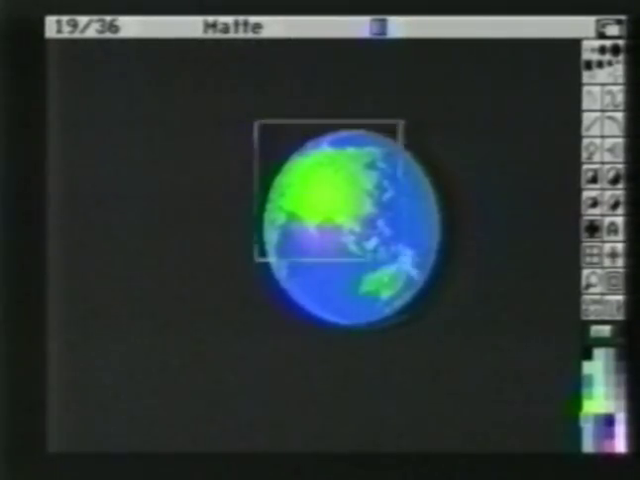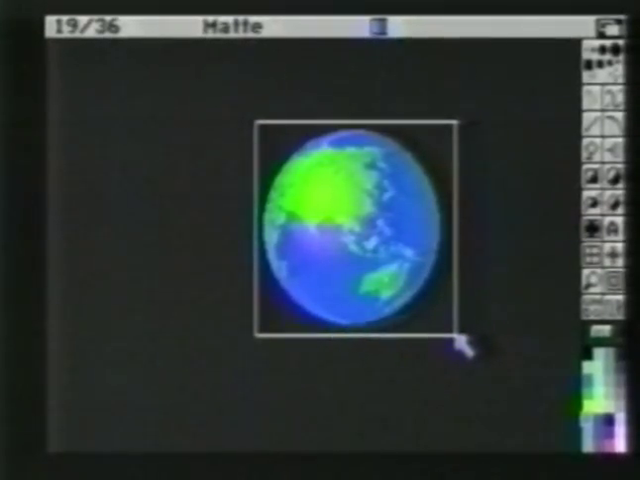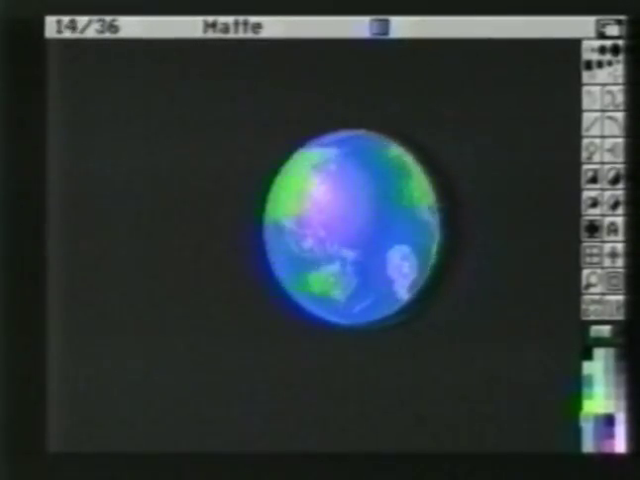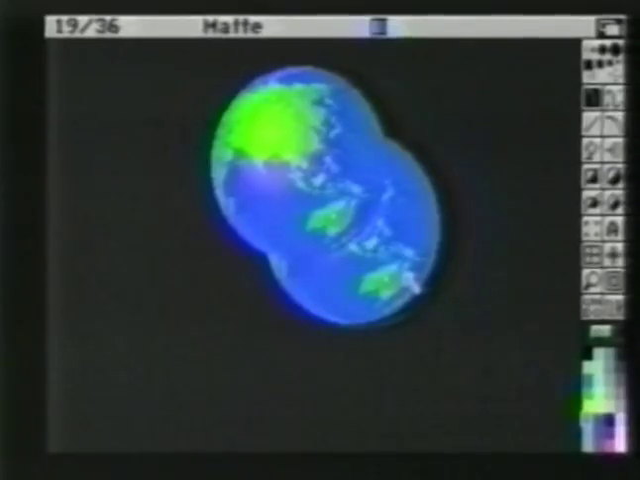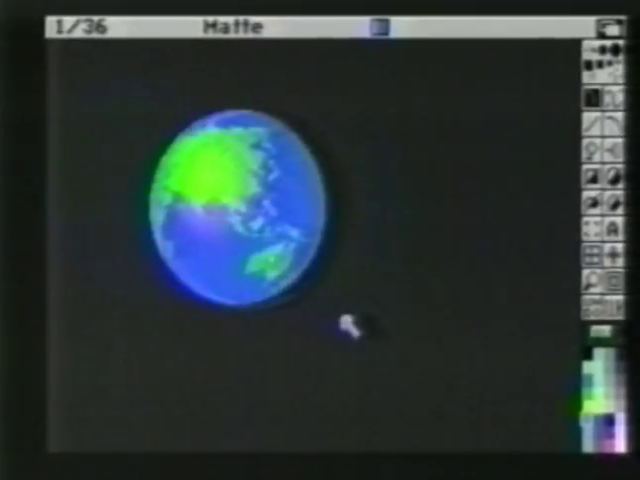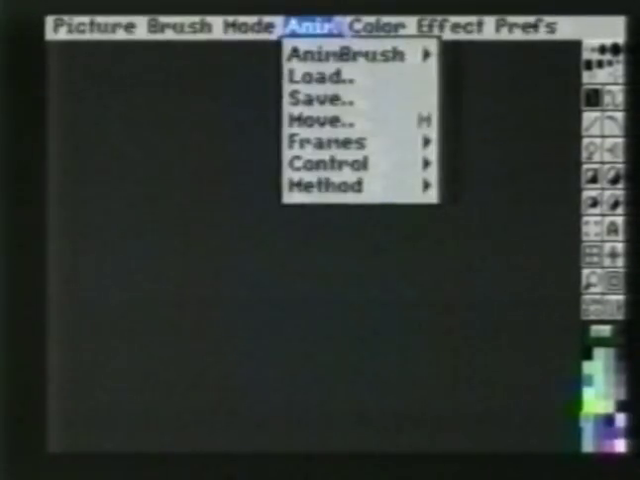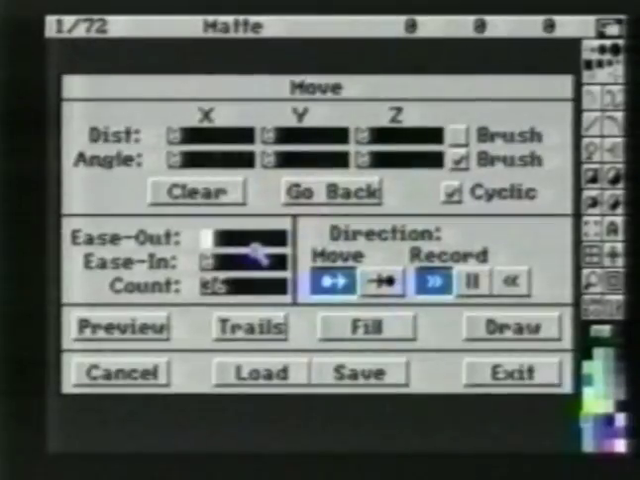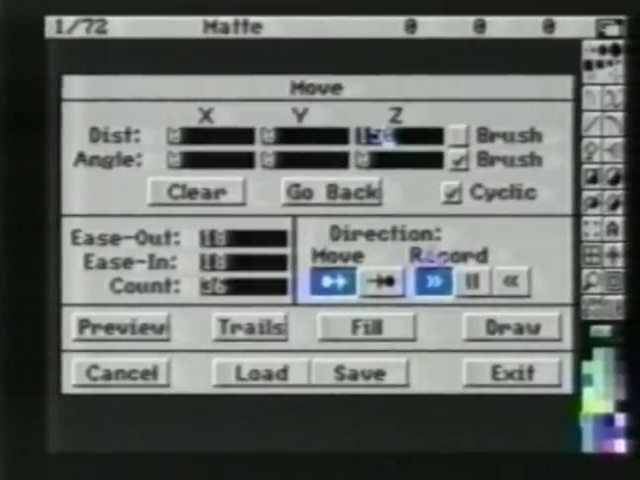We will now pick up our brush as an anim brush, complete with highlight. We can now clear all frames. From the Anim Frames Set Number menu item, we'll set our frame count now to 72. Bring up the Move Requester, set the Ease Out to 18, and the Ease In to 18, and in the Z Distance, 150.